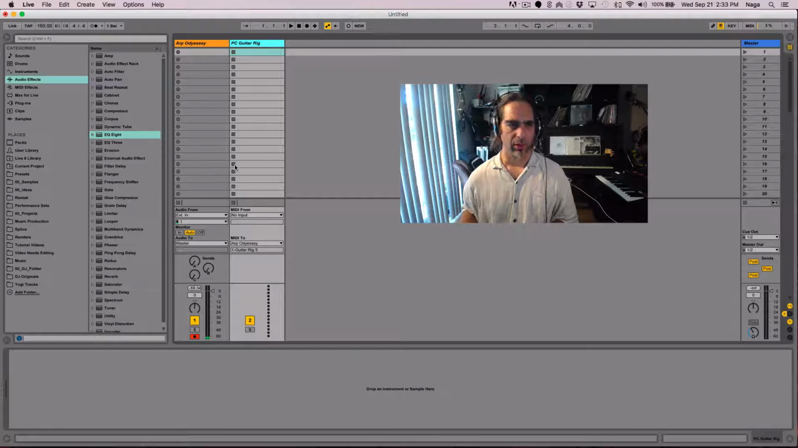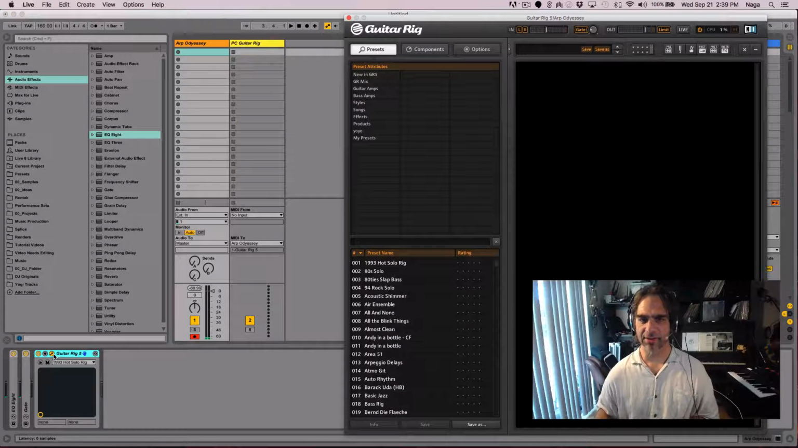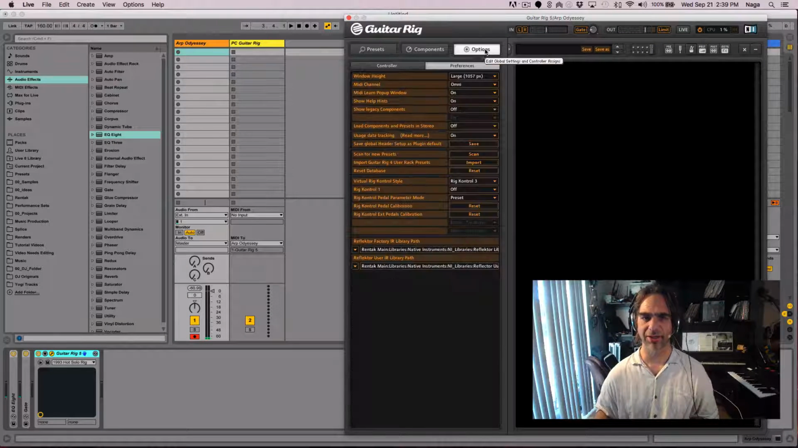So now over on the audio track, I'm going to go ahead and open up Guitar Rig. The first thing we should do is go into Options in Guitar Rig and make sure the MIDI channel is set to receive on Omni.